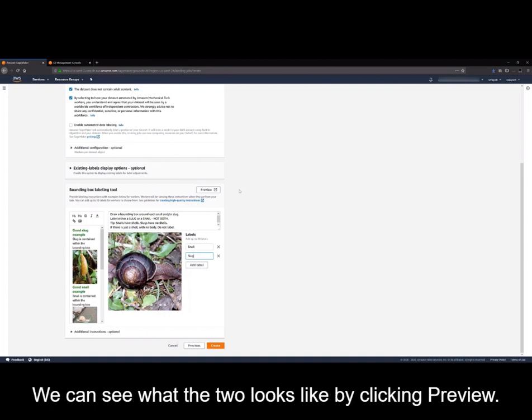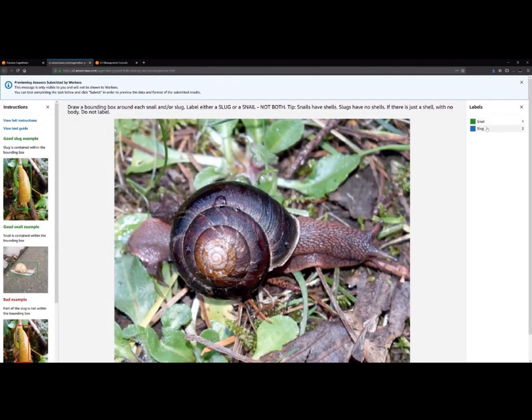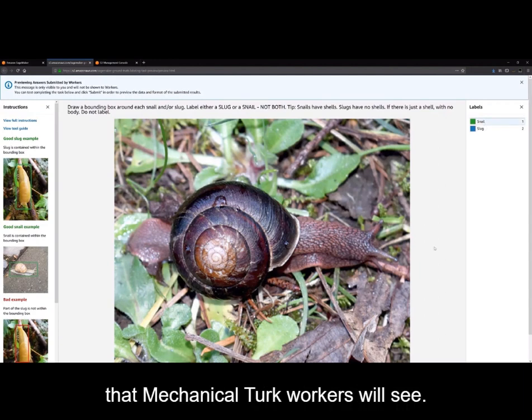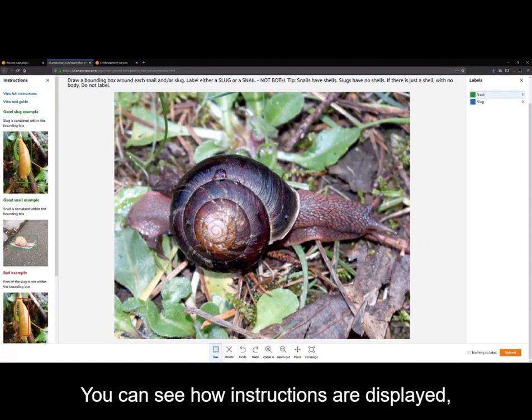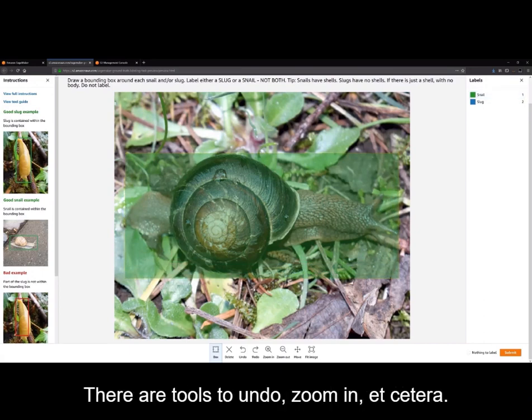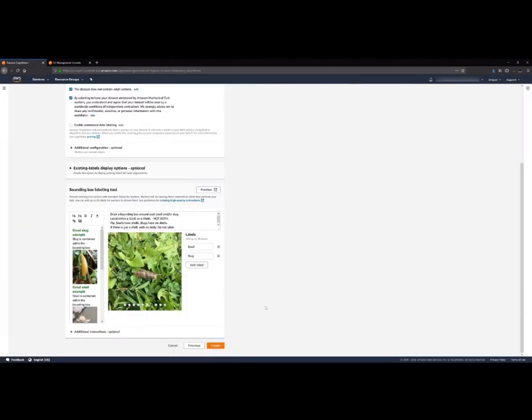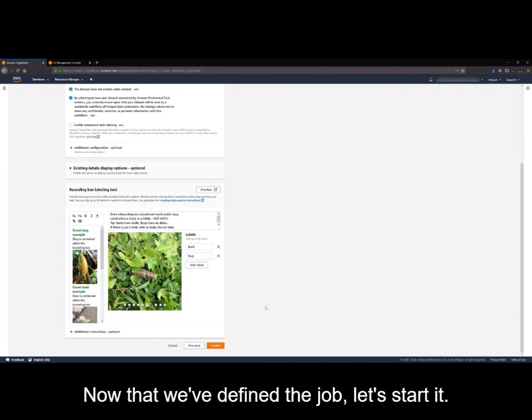We can see what the tool looks like by clicking Preview. This is the labeling tool that Mechanical Turk workers will see. We can see how instructions are displayed and even draw a bounding box to test. There are tools to undo, zoom in, etc. And once we're done testing, we can close the window. Now that we've defined the job, let's start it.